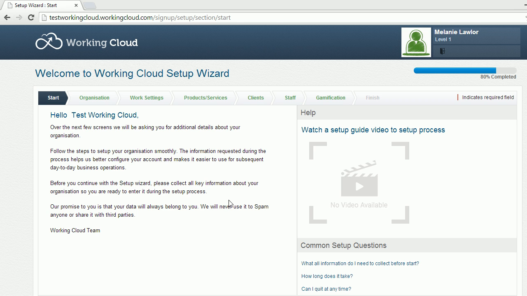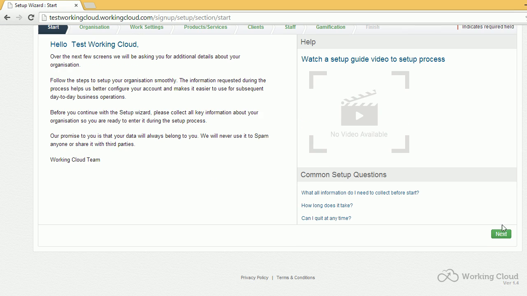Welcome to the Working Cloud Setup Wizard. Read the information provided about getting started with Working Cloud and then click Next.